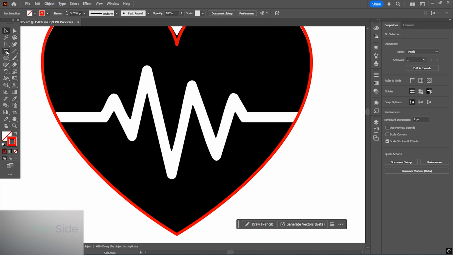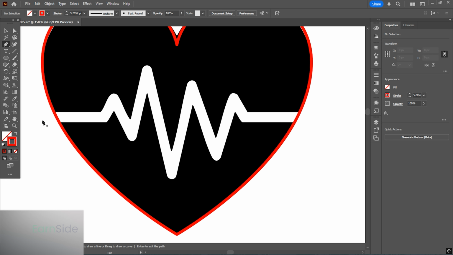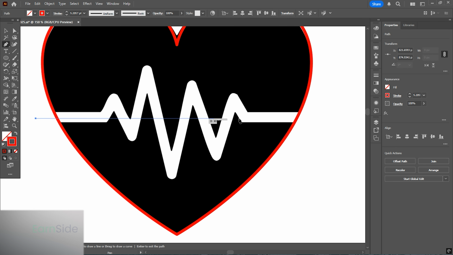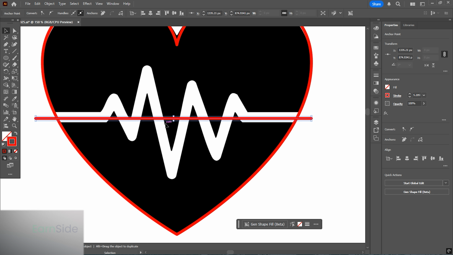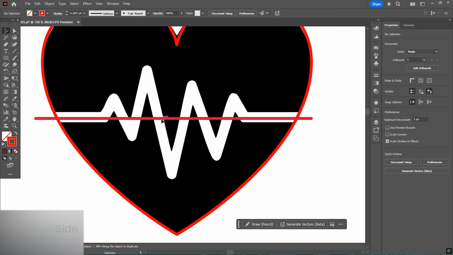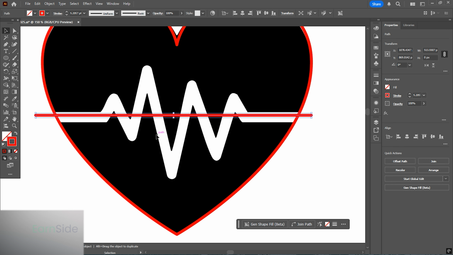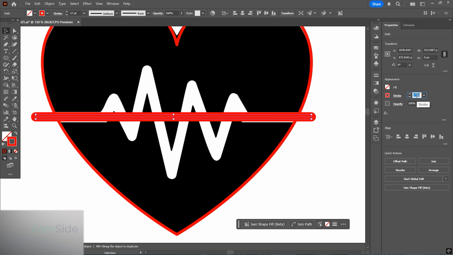To add the center line, I select the pen tool and draw a straight horizontal line across the middle of the heart. Using the selection tool, I place it precisely, adjusting with the up and down arrow keys. Then I increase the stroke, clicking inside the stroke field and using the mouse wheel to adjust. You can also use the arrow keys here.